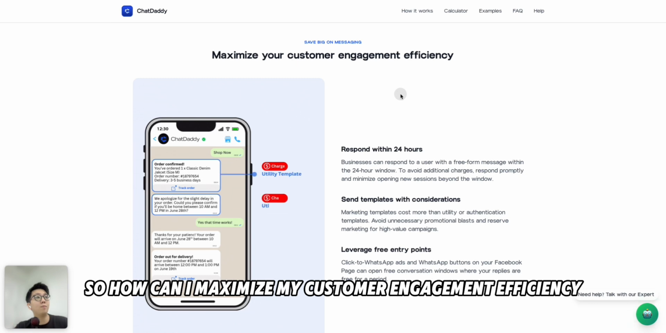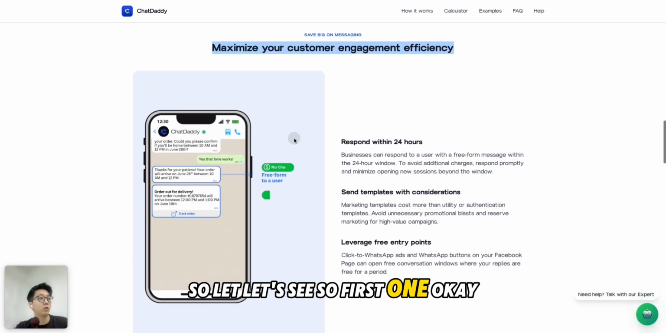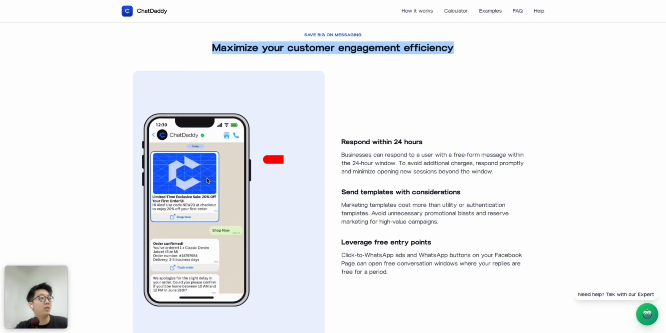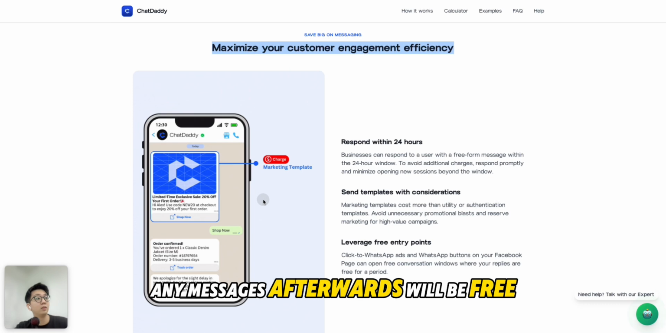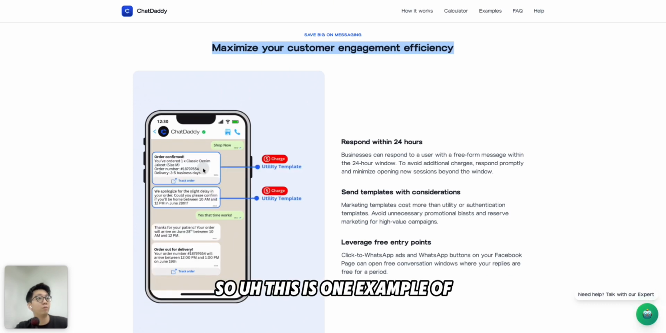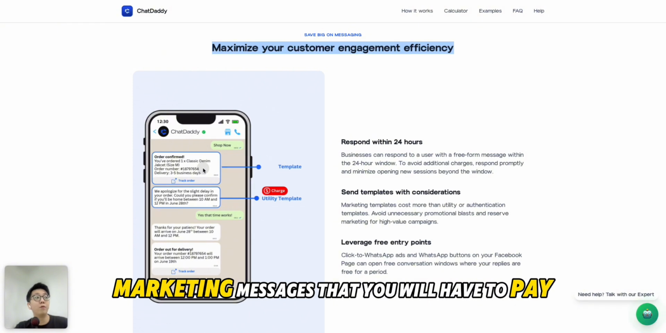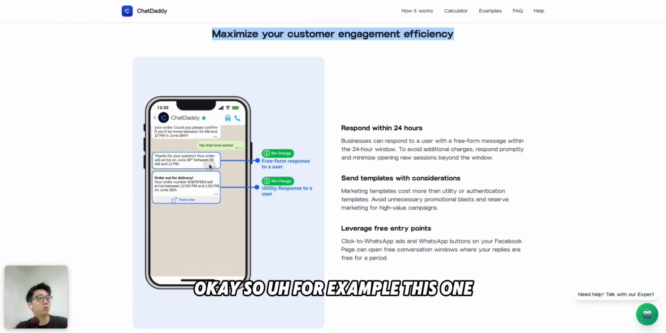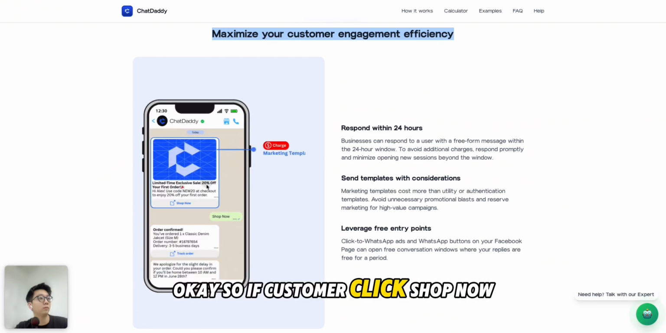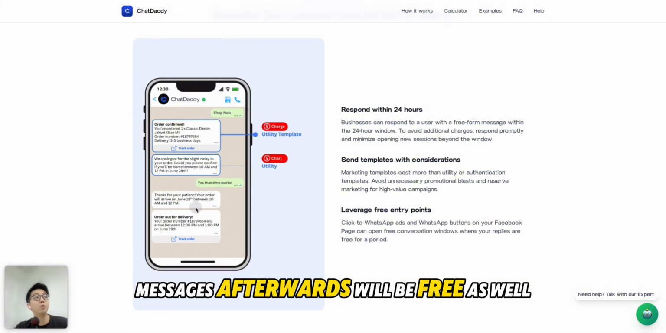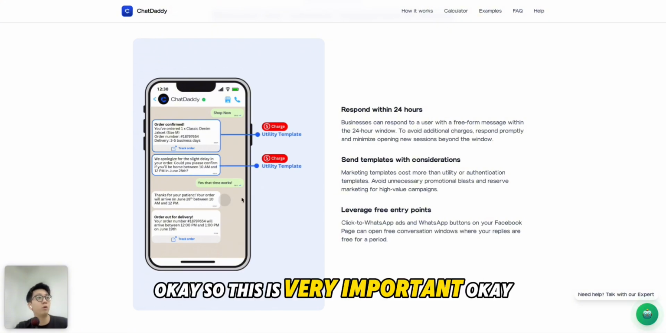So how can I maximize my customer engagement efficiency? First one, if the customer responds to your messages, any messages afterwards will be free. Free-form messages will be free. This is one example of a marketing message that you will have to pay for. For example, this one. If the customer clicks shop now, messages afterwards will be free as well. This is very important.